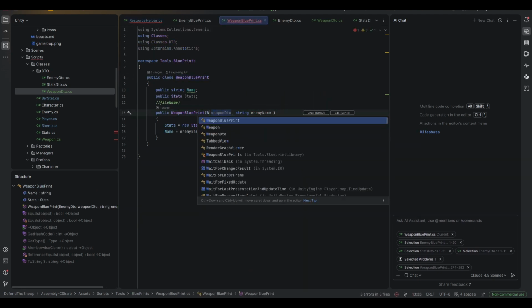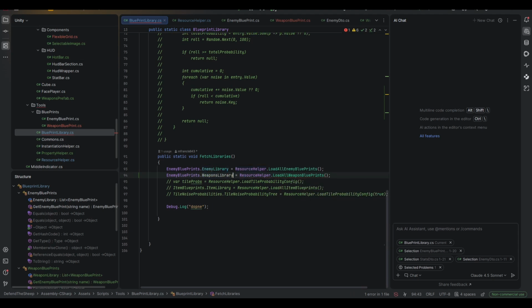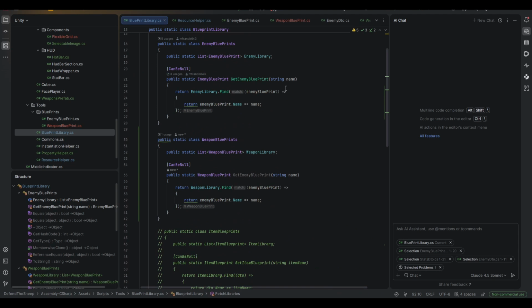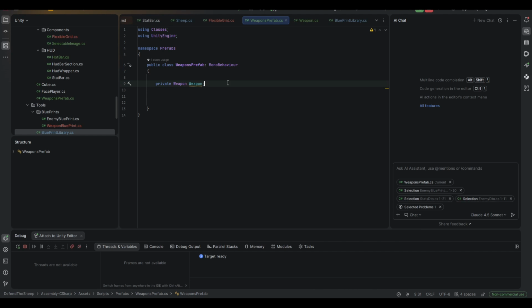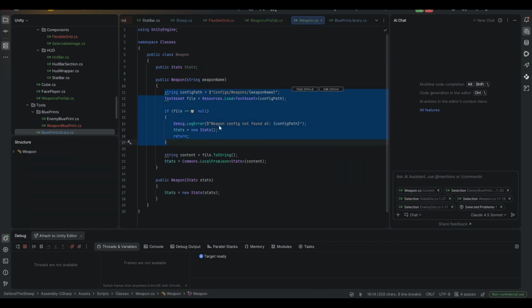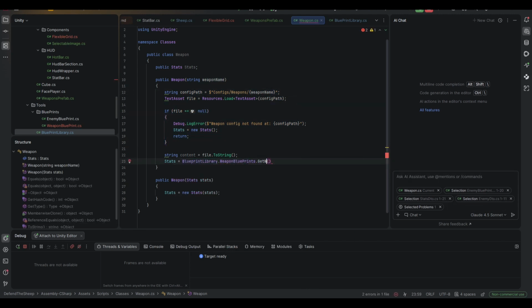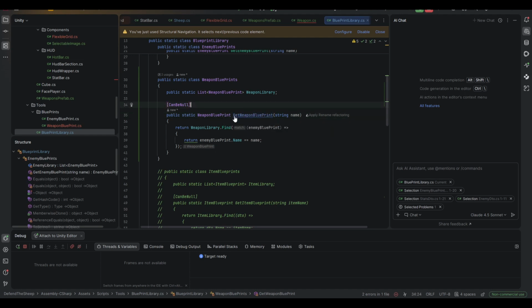So there was still no concept of a weapon in the game, and so I added the weapon blueprint class along with the weapon blueprint library, and this would allow any object to query any weapon type and fetch the stats. And then the actual item class can be reserved for actual instances of an item.